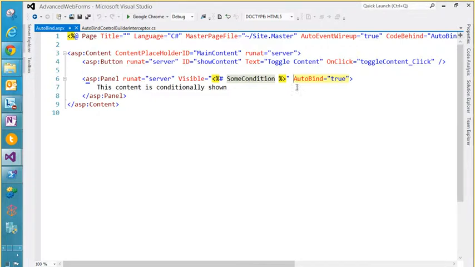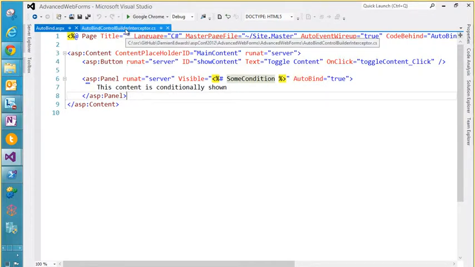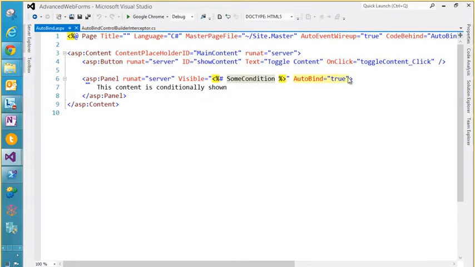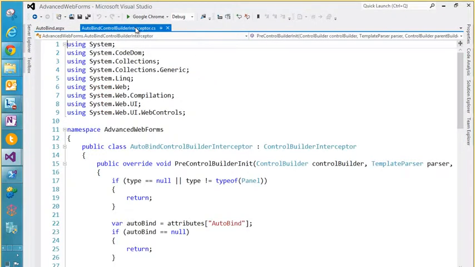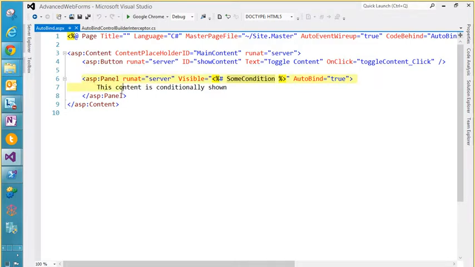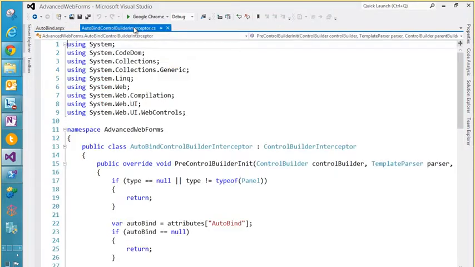Now usually, if I wanted to add my own property, I would have to subclass the panel, and then I would have to use Damien's derived panel, and then the autobind property obviously would just be a standard property that appears on that class. Well, with the control builder interceptor, I can actually add this property sort of in a late bound fashion by intercepting the stage where this control gets converted from markup into code. So let's jump across to the interceptor and have a look at how I would do that.